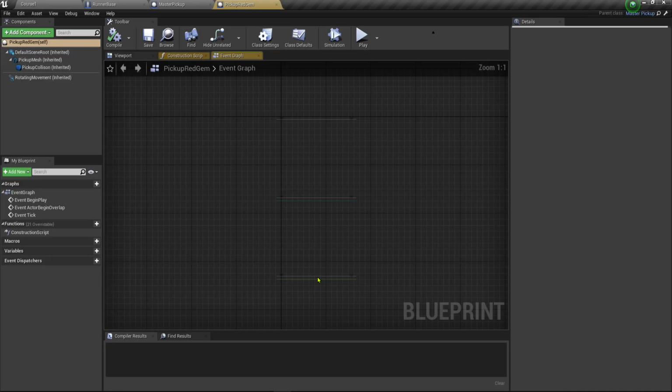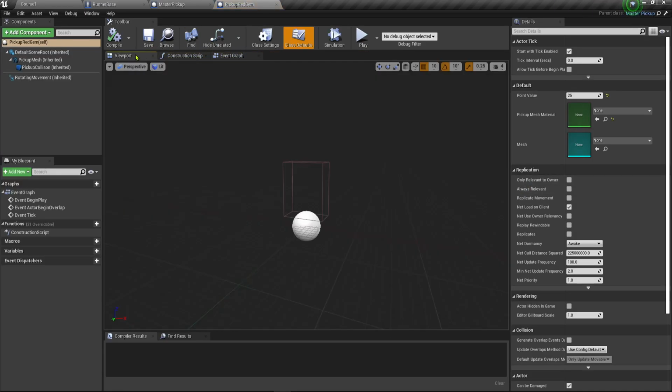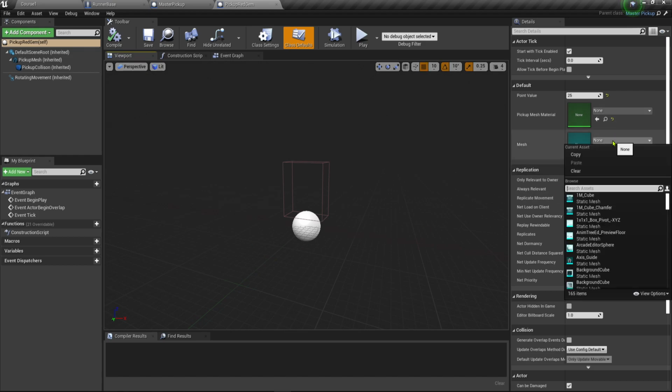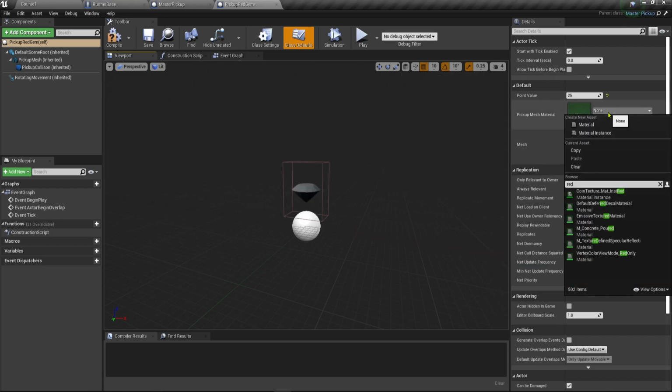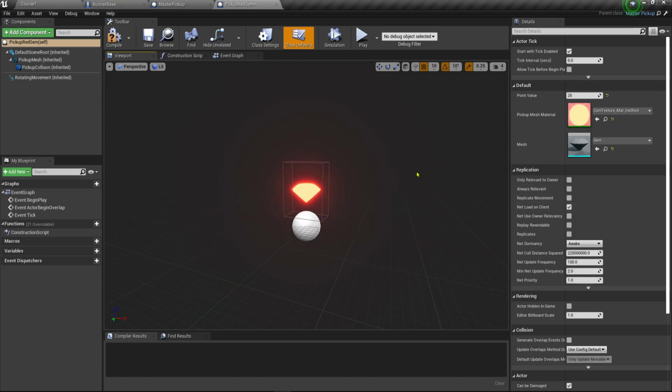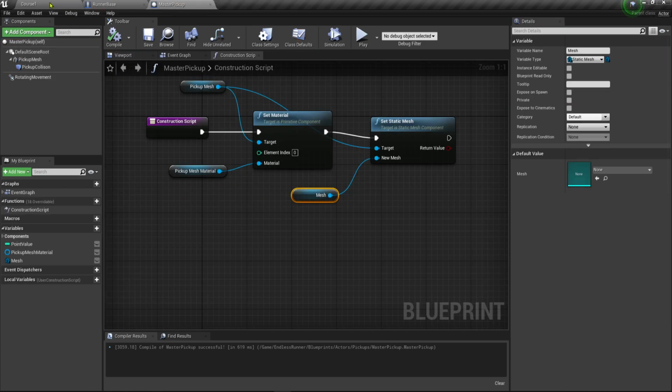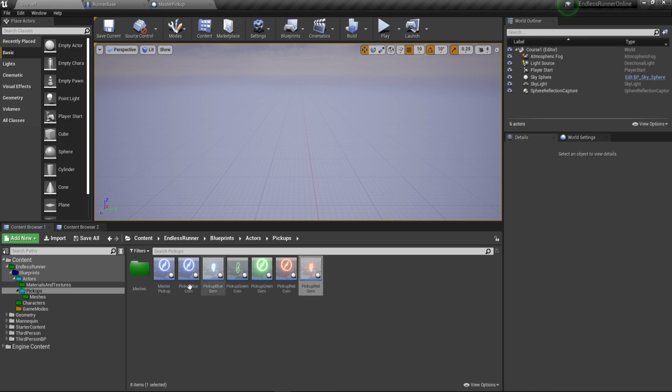And we go pick up red gem. Go to our viewport. We'll say gem. And we want our red instance. So coin texture material instance red is the one we want. And there we go. So it is worth 25 points. So we'll go ahead and compile that. And we can close that down. And that pretty much takes care of those and resetting those up.